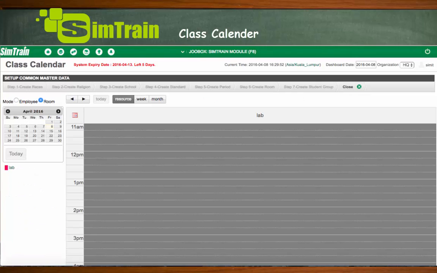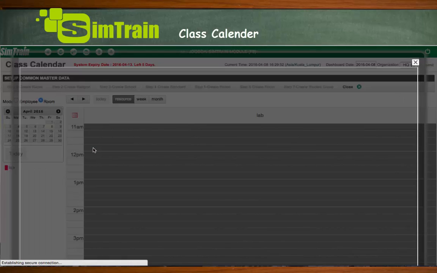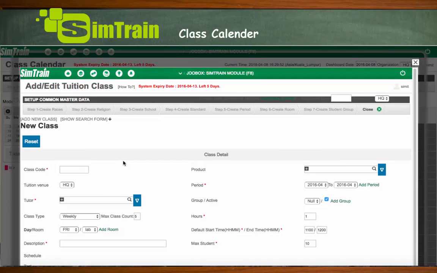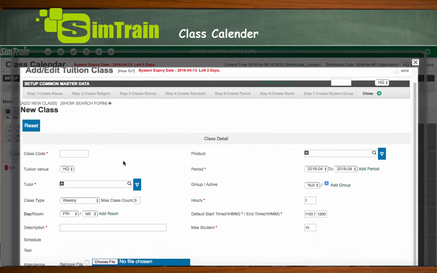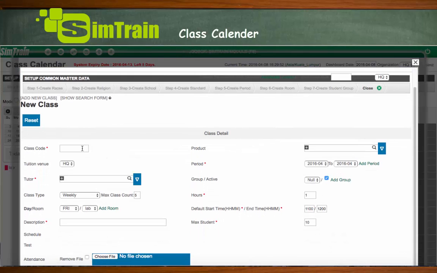Going back to class calendar, drag the time slot from when you wish the class to start at to when the class is supposed to end at. For example, I would like my maths class to start from 11 a.m. to 12 p.m. So I just have to drag from 11 a.m. to 12 and release. And then you just insert the required input fields based on the earlier steps provided.